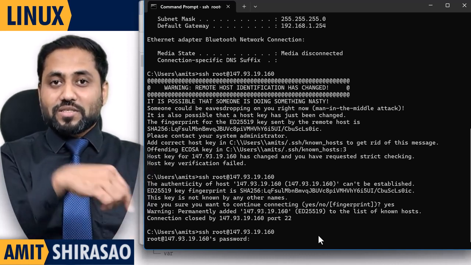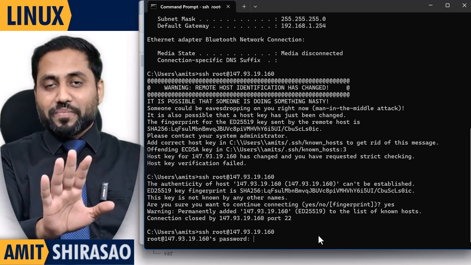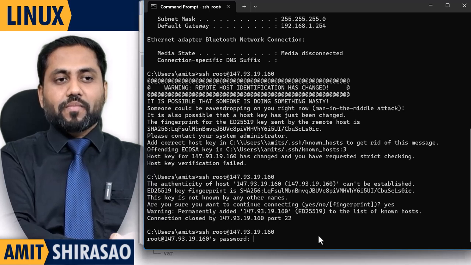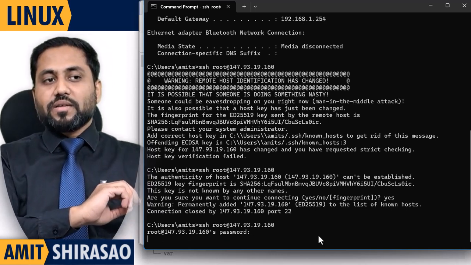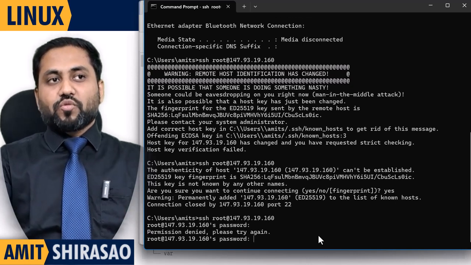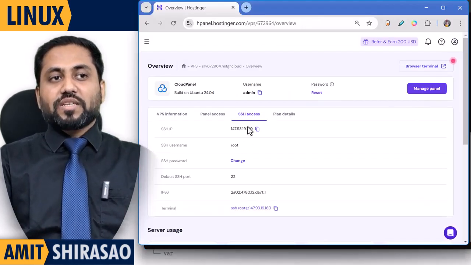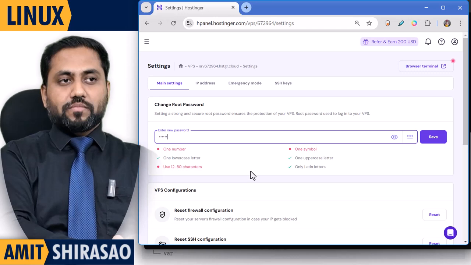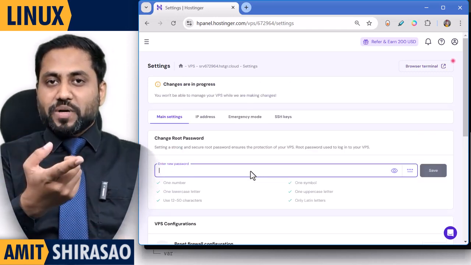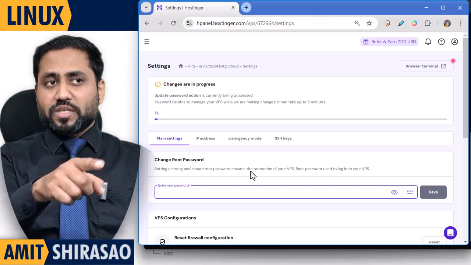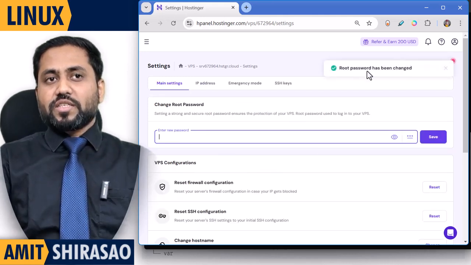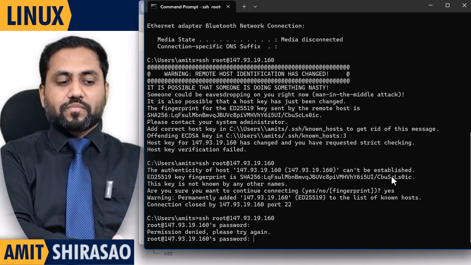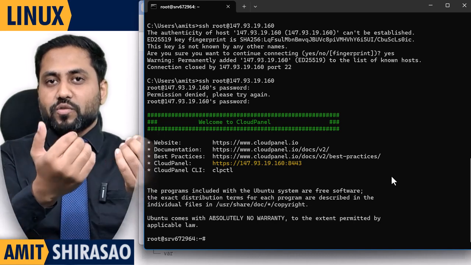I'll give the same SSH password, but definitely it got reset, so I won't be able to communicate. I'm just giving you a demo. This is my old password. See, it won't work. So for it to work, I have to go to SSH and change the password. You can give the old password also, that's okay, it will take effect. Yeah, root password has been changed. Now I can use that password. Okay, it allowed me to log in.